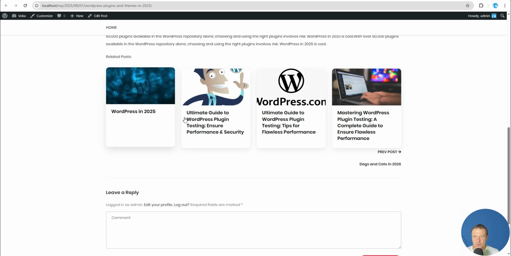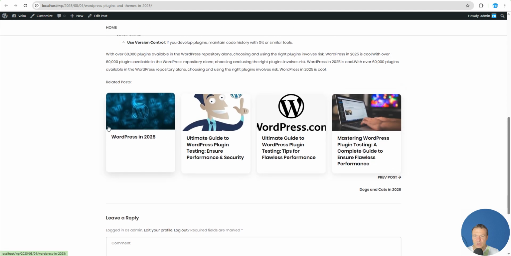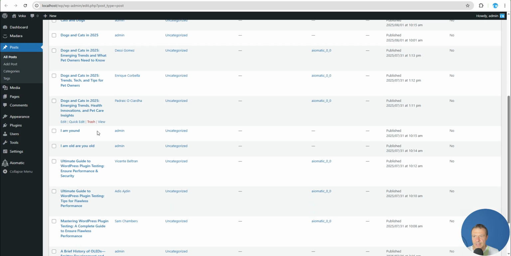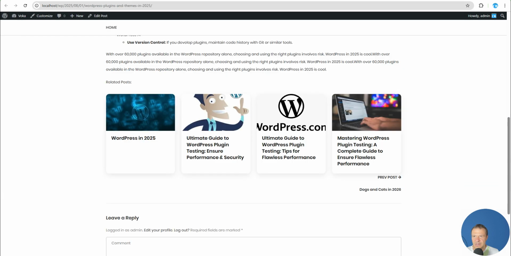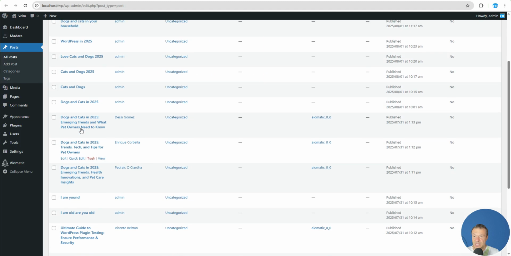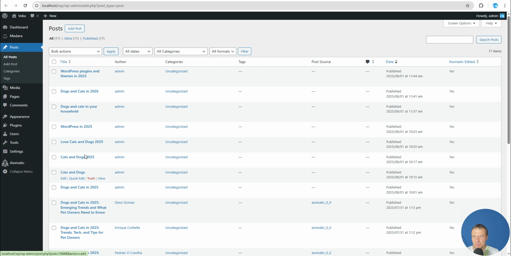And here it is: WordPress, WordPress, WordPress, WordPress. So all are WordPress related posts, and if we go and check here, they are ultimate guides. Yeah, so as you can see, the plugin is able to make the connections between the posts which are related using AI in a really fast manner.